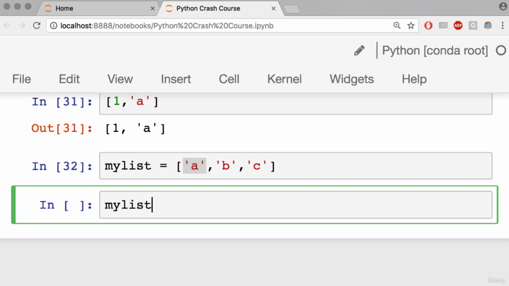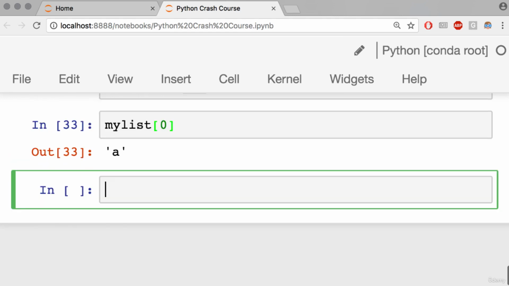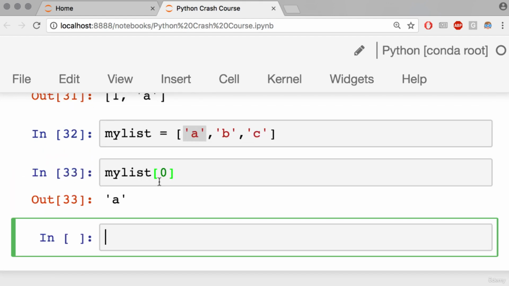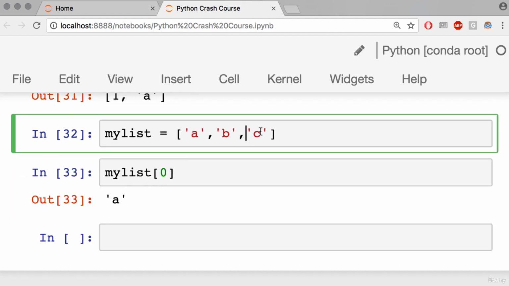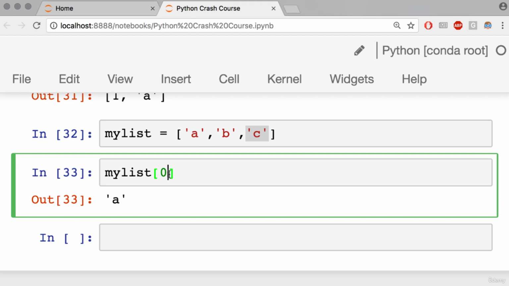Well, I can just use an index call. So we grab the name of the list, add in square brackets, and then indexing starts at 0. So if I want to grab the very first item, that letter A, I pass in a 0 there, and it returns the letter A. If I want to grab the very last letter, C, I have two options.